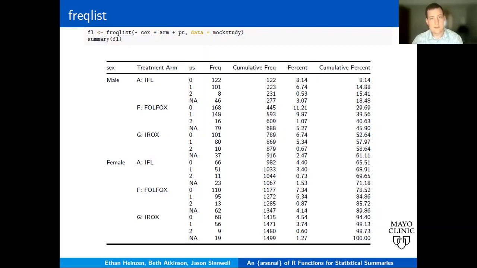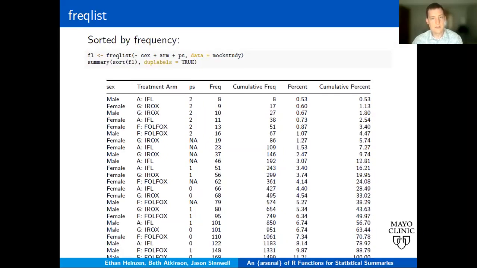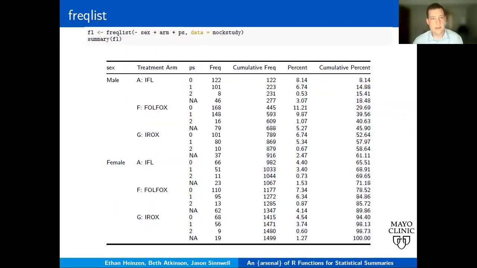Now, just like the xtabs function, you can also pass a left-hand side to this formula to indicate case weights for each observation. One neat trick with freqlist is that you can sort the table by frequency using the sort function. Now, the default doesn't duplicate labels. As you can see here, the male label is only reported once for the whole column, and everything below it is assumed to take on that same value.